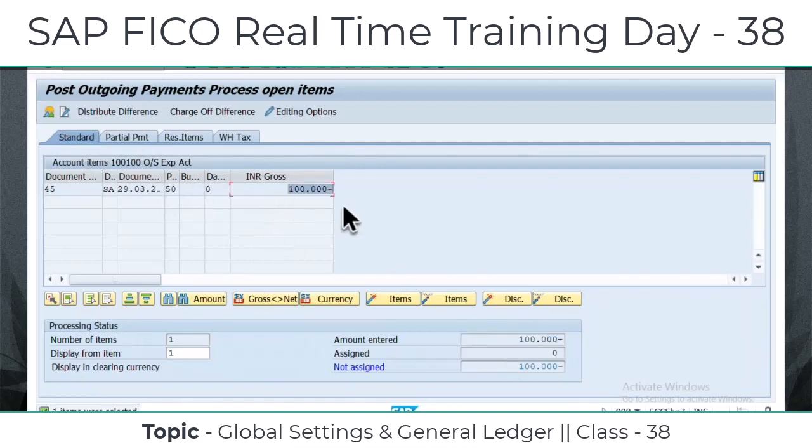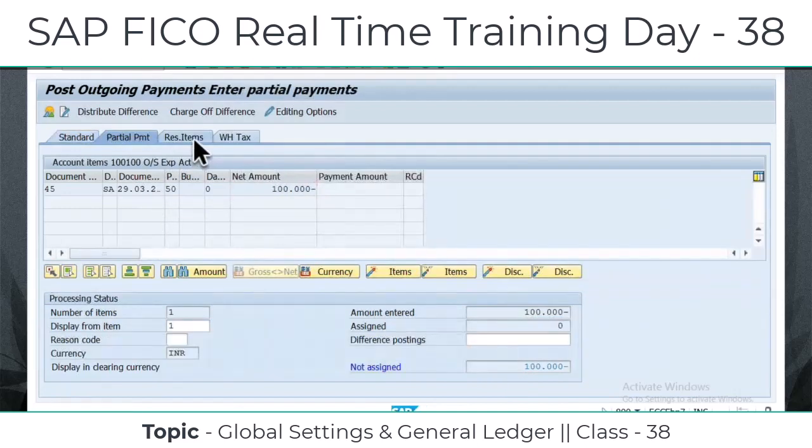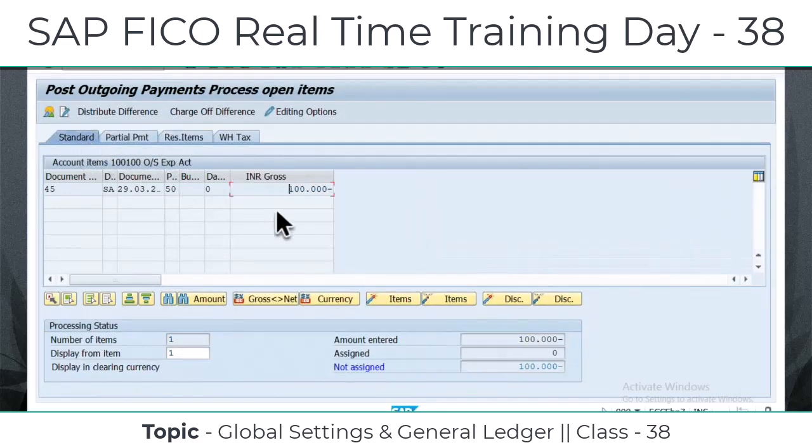In case the invoice amount is 1 lakh and you are going to make a payment of 20,000 rupees, then you have to select partial or residual items here. Next scenarios will be covered, don't worry. In this case, the standard method. Standard method means full clearing, where the payable amount and the paying amount are the same.